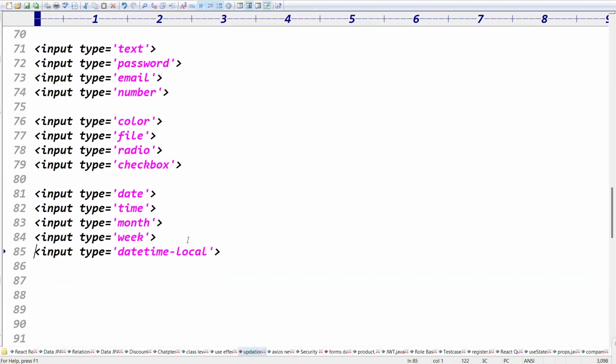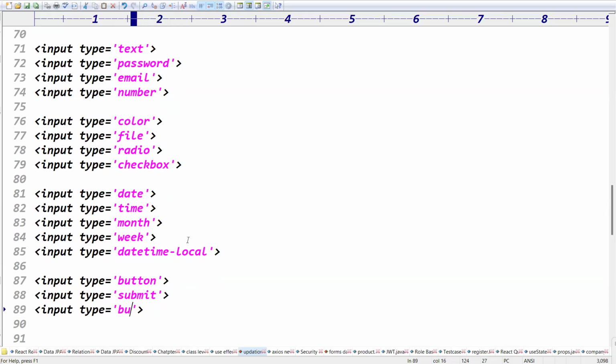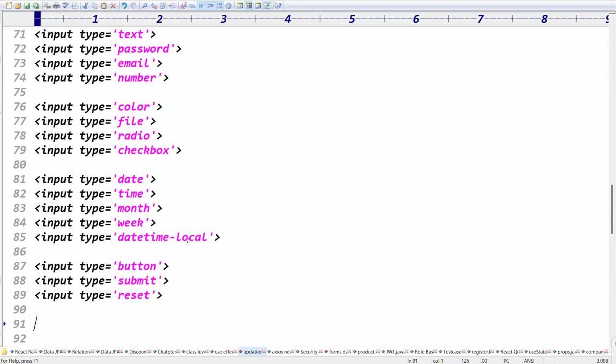Exactly. Yesterday's class we also discussed input type equal to button, input type equal to submit, input type equal to reset. This we also completed yesterday. And in today's class, what did we complete? Input type equal to URL.